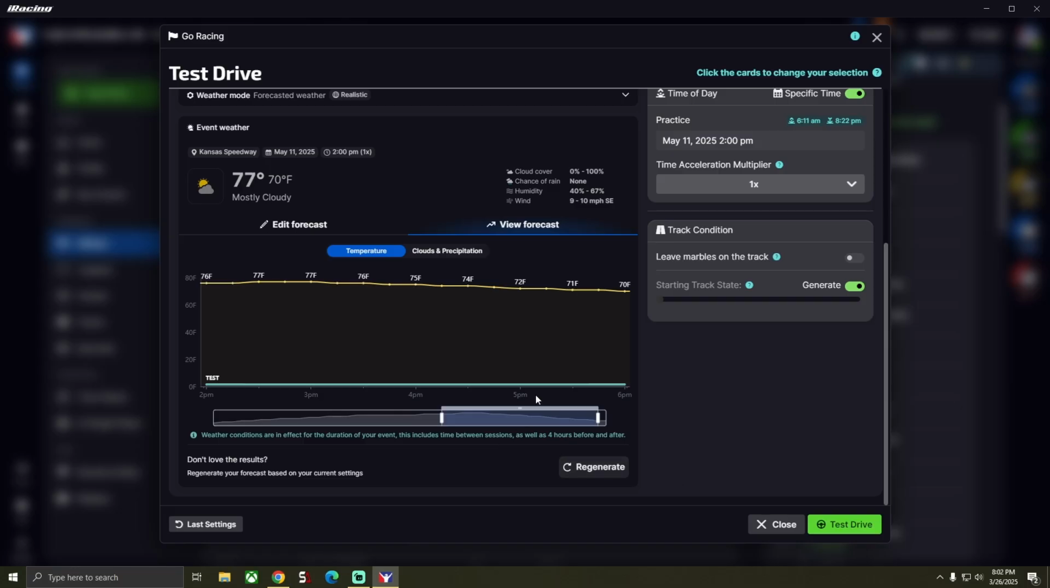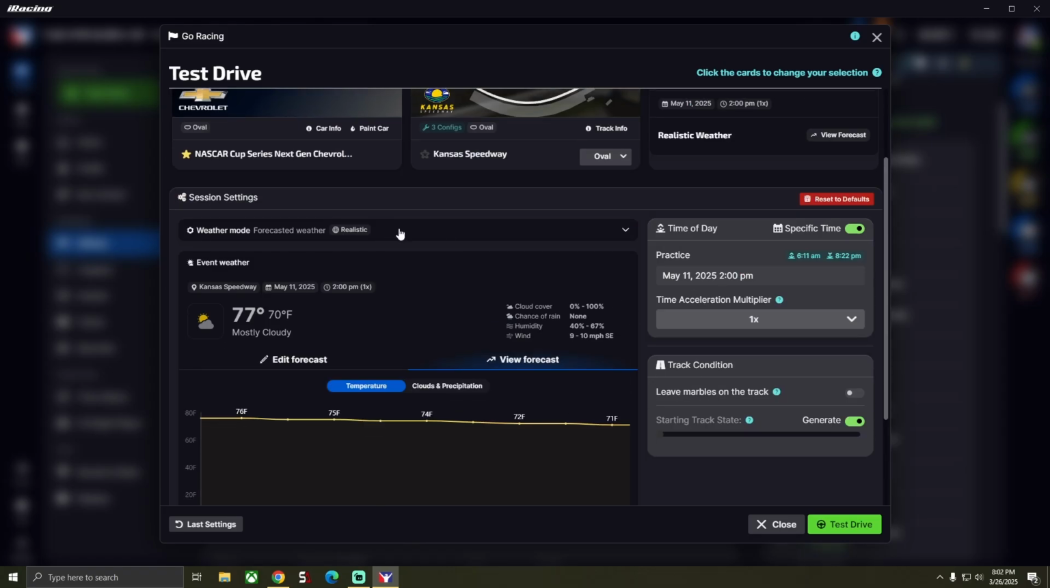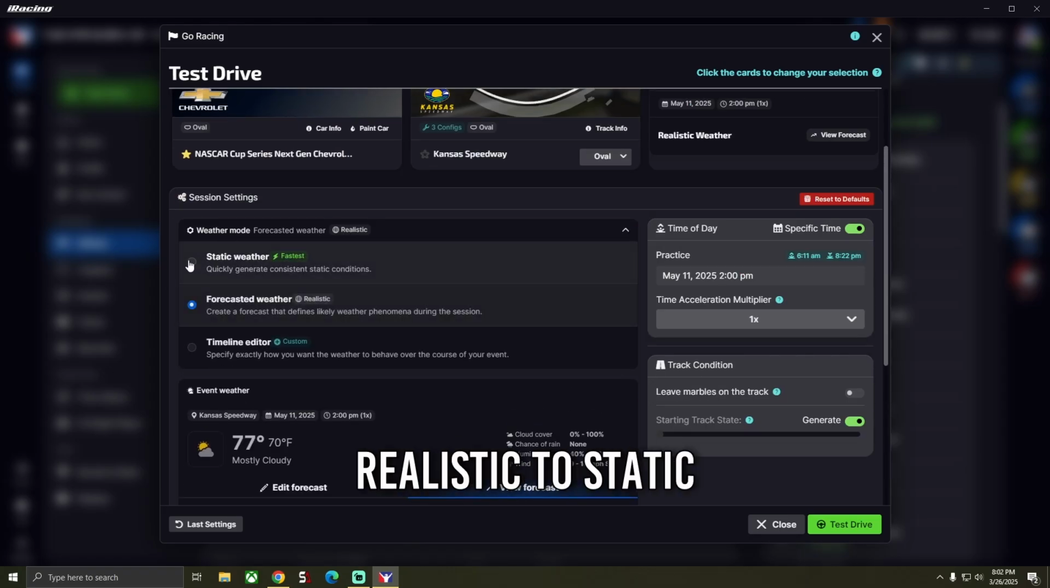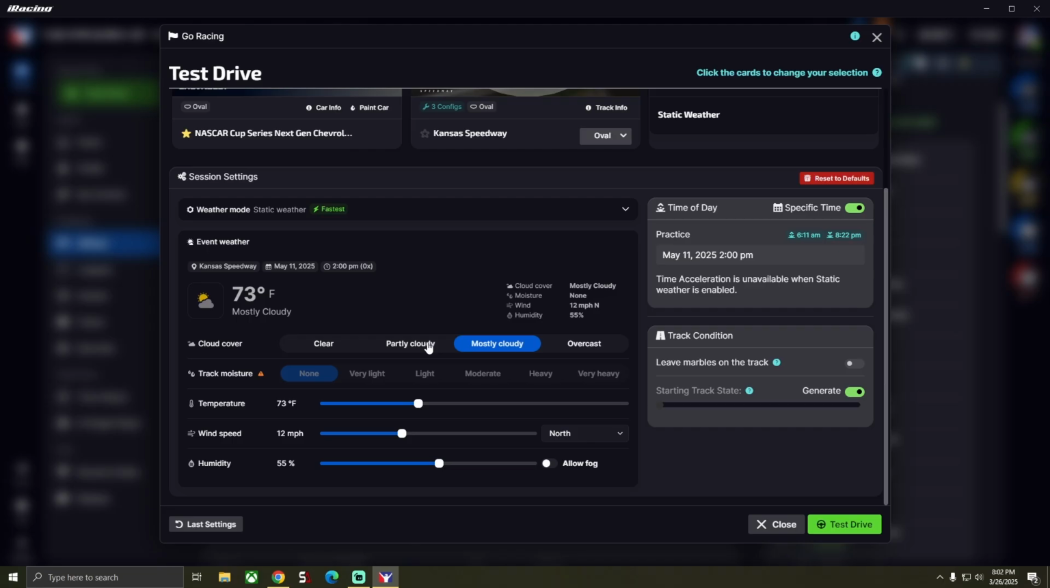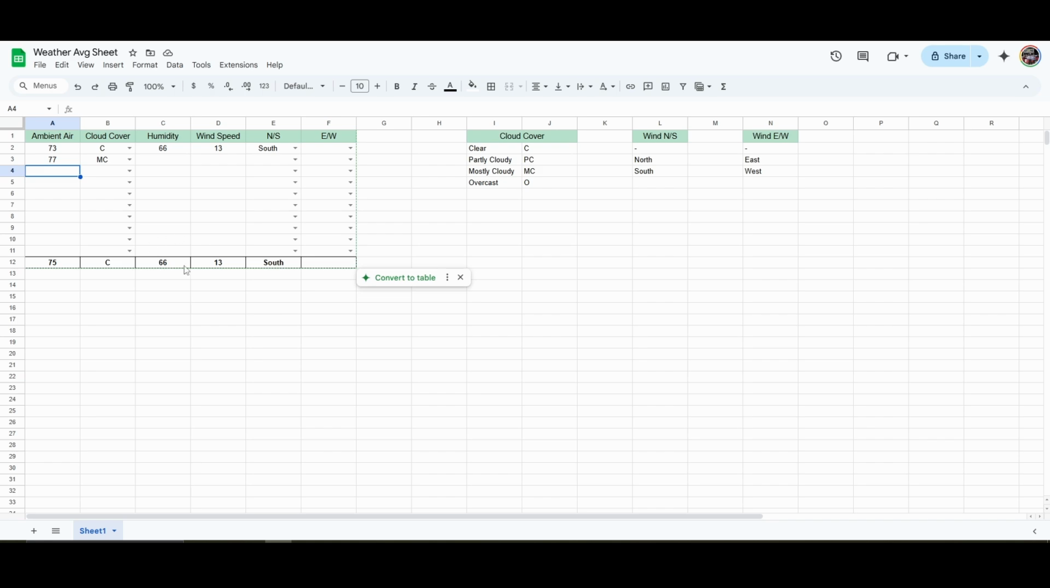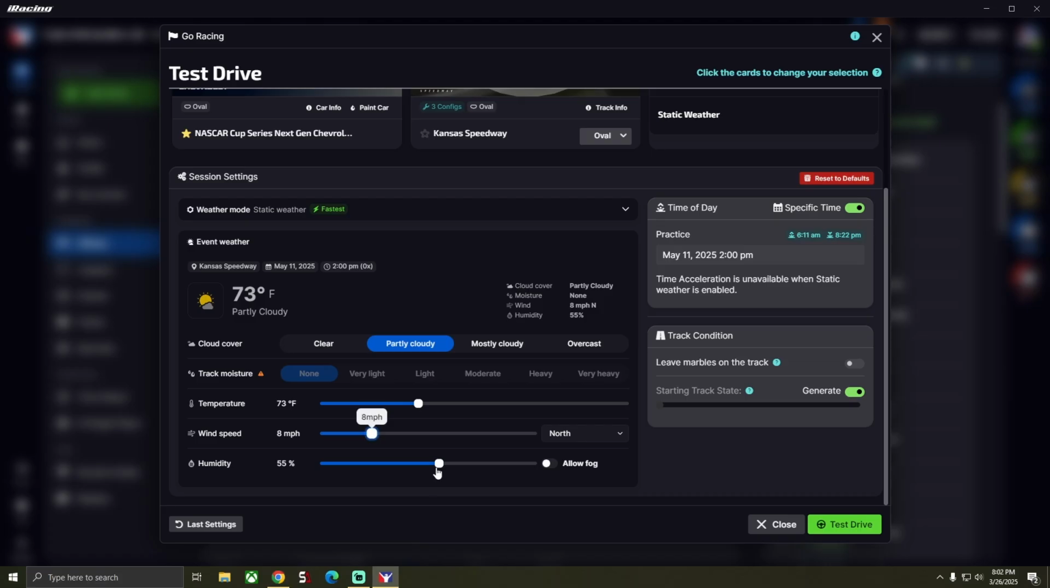And then once you get your base average, we're going to go back up here into weather mode. We're going to change it from realistic into static, and we'll record our session. So we've got mostly cloudy, 73 degrees. Let's say the other one was actually partly cloudy. We're going to change our weather to what it was in the sheet. Oh, my humidity, 66%. Put this up.